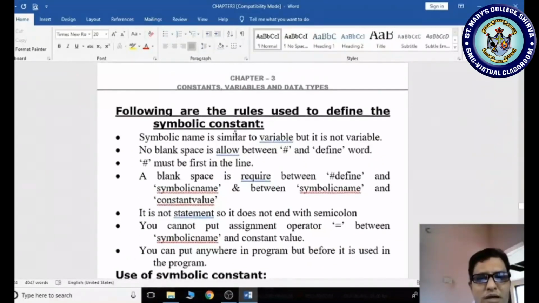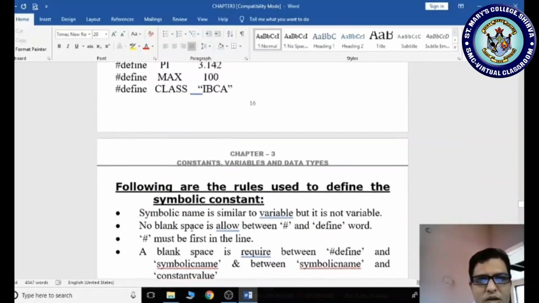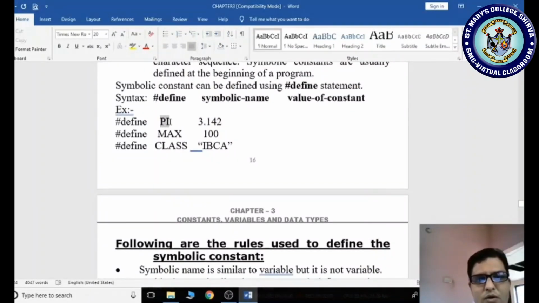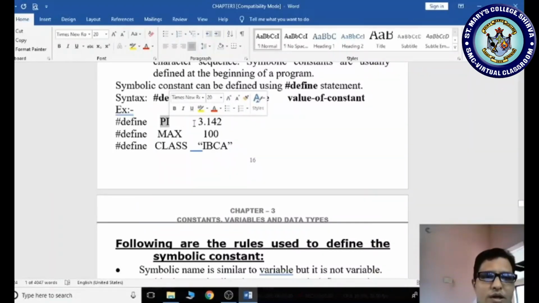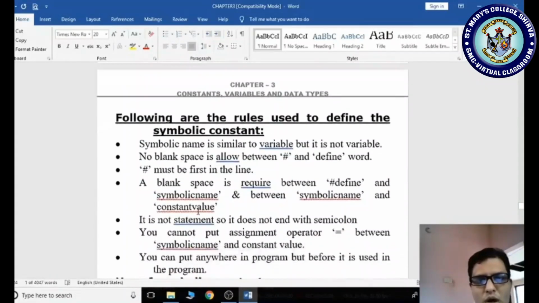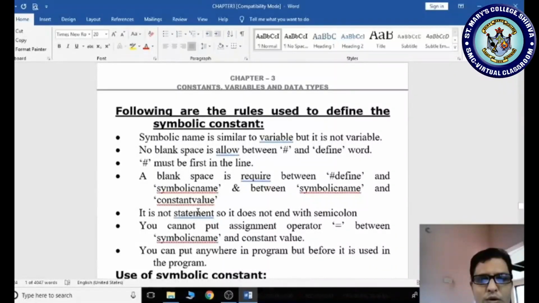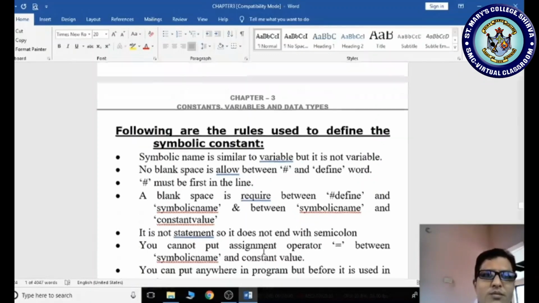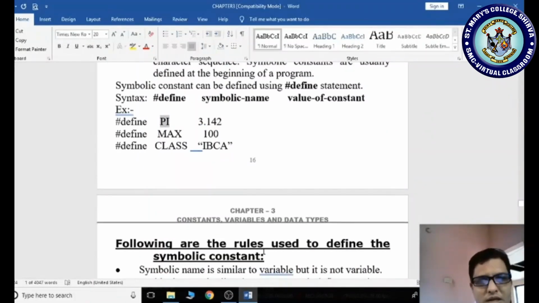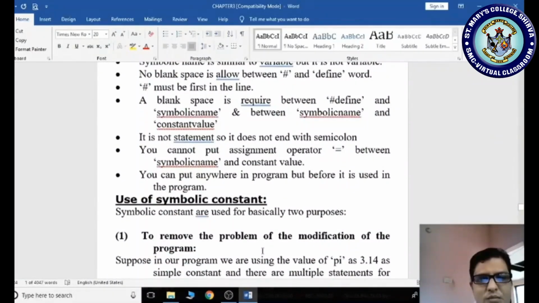Next, you cannot put the assignment operator equal to between the symbolic name and the constant value. In a variable declaration, when assigning a value to a variable, you use the equal to operator, right? But here you are not supposed to use the equal to operator. And next, you can put it anywhere in a program, but before it is used in the program. It means you can use this symbolic constant anywhere in the program, but before that you must define it. Now let me see some sample examples.